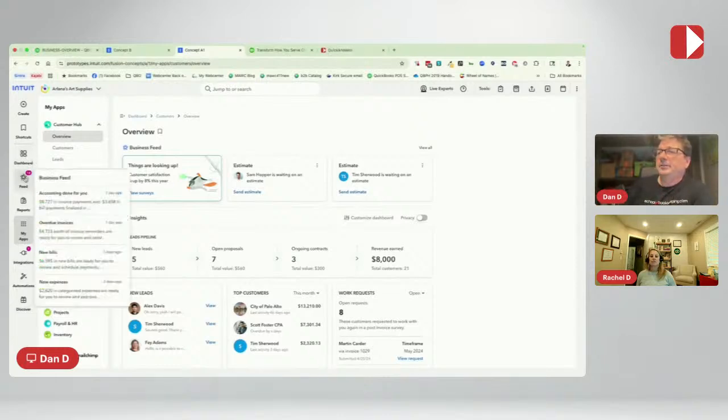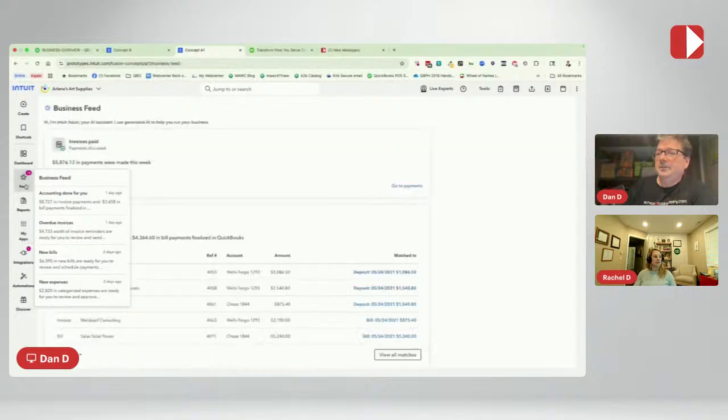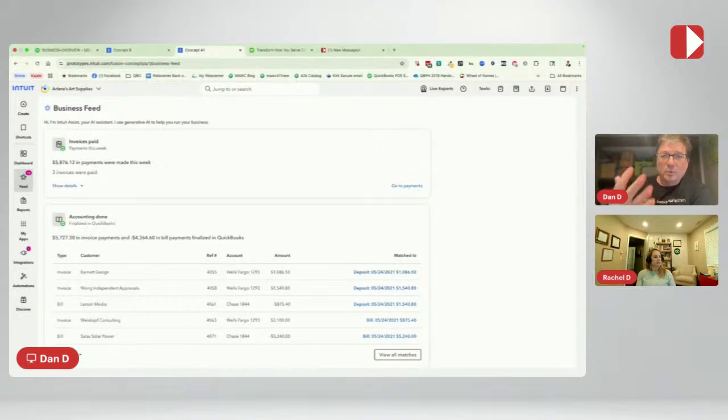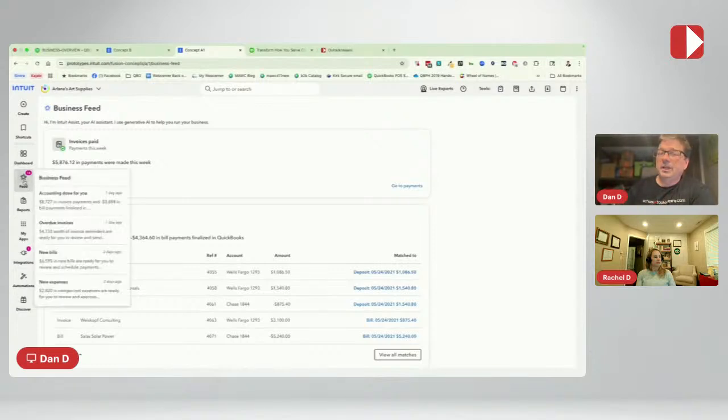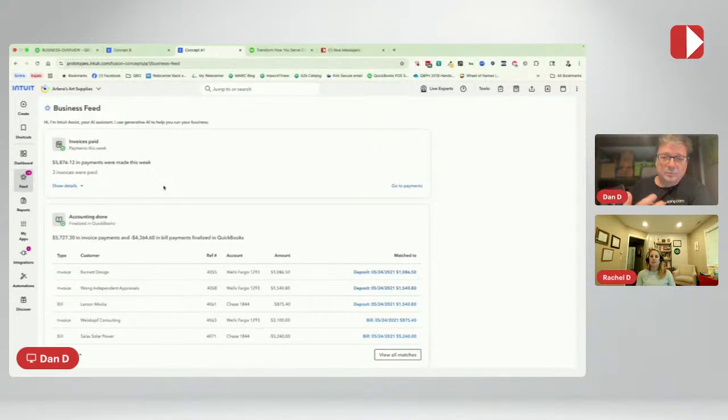But just going down the left side, you've got this business feed here, which is where this is the international Intuit symbol for the AI, Intuit Assist. So by clicking on feed, you can get an idea that this is where the generative AI of Intuit shows up inside of your QuickBooks, right? So you're going to see things like, okay, there were invoices that were paid. What do you want to do with that? It gives you the next logical step in the workflow for something that has happened.